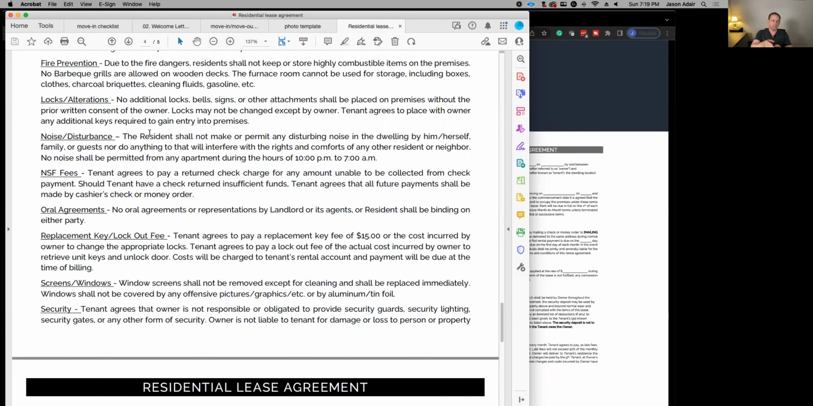So this policy here doesn't necessarily hit on that, but it does say tenants may not permit or make any noise in the dwelling, from themselves or any of their guests, that interferes with the rights and comforts of any other resident or neighbor. And then I always pop in there what the noise ordinances are. For that city, if the noise ordinance is between 10 and 7, no disturbing noises. That way, if police are called, you can then use that as a lease violation as well. But it's good to have that outlined.